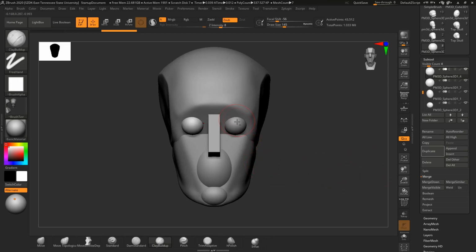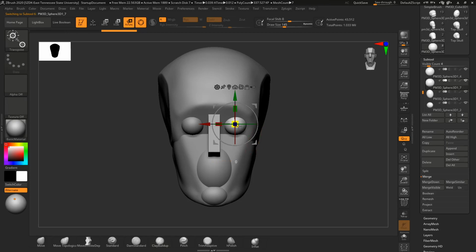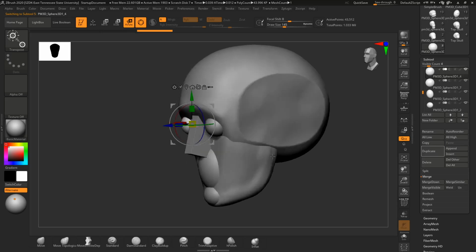I think in this case, I probably have to scale this a little. No, you don't have to scale it. This is good enough. Well, sorry, I can't make up my mind. I'm gonna scale just a little bit. Here we go. So just a ball.